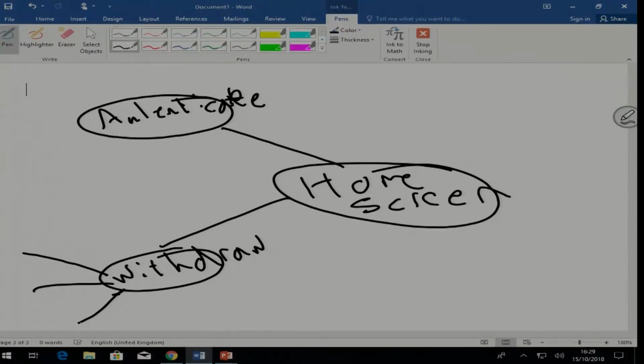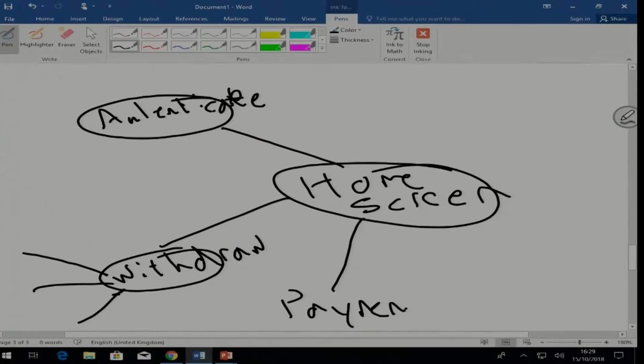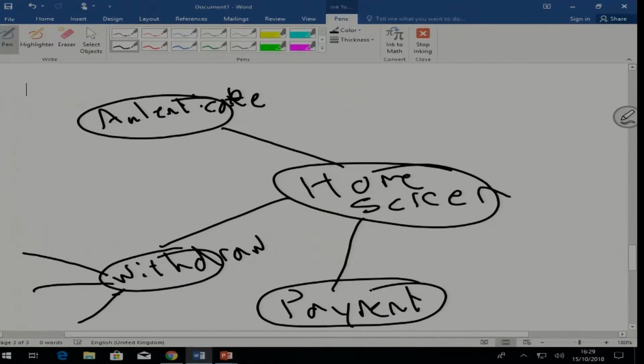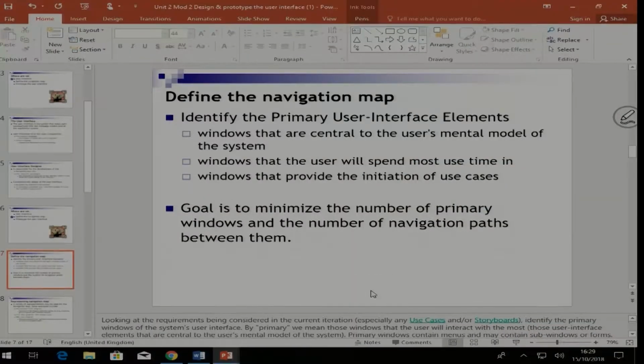Once I authenticate, I'm going to go to the home screen. From the home screen, I can select to withdraw. I can also select to do a payment. So those are things that we might have, and then from there on we can branch it again and say, but you've selected to do payment. What type of payment? From which account do you want to pay? How much do you want to pay? Okay. So those are things which we might have to consider for the navigation map.